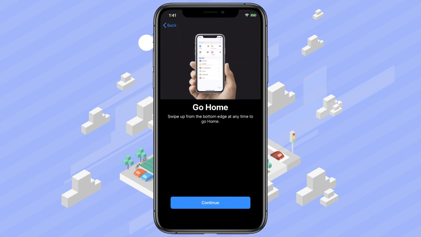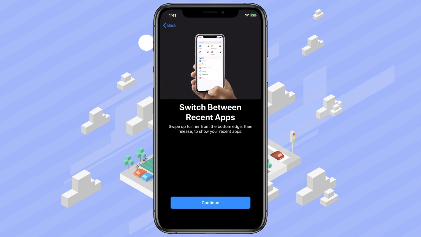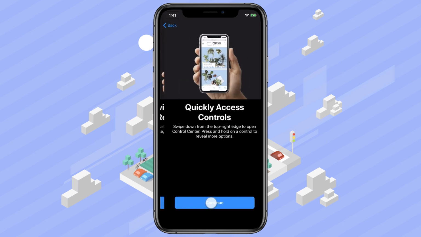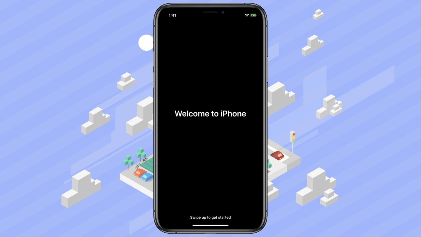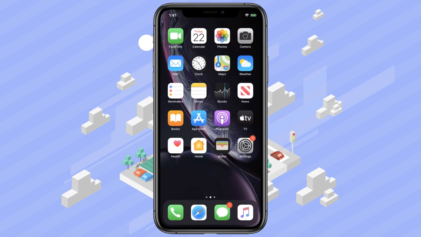If you are setting up an iPhone without a home button, we will see a quick tutorial on how to go ahead and get back to the home screen. To do this, simply swipe up from the bottom of your device. In order to switch between recent apps, go ahead and swipe up slightly further from the bottom in order to show all of your recently used apps. In order to quickly access some of your controls, such as toggling Wi-Fi and Bluetooth on and off, swipe down from the upper right corner of your iPhone. Go ahead and swipe up to get started, and now your device is set up and ready to use.